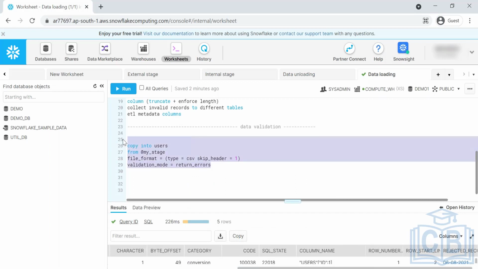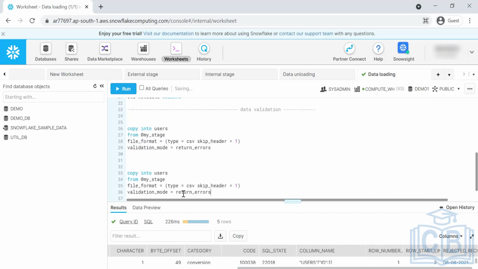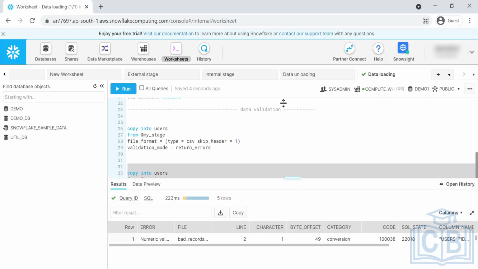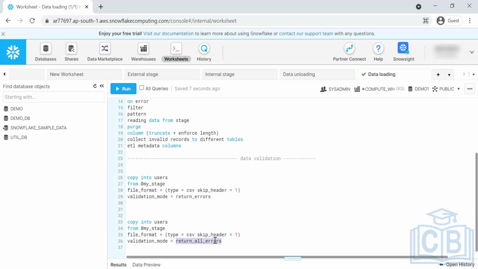So this is something new we are seeing. To the same command, there is one more option called return all errors. It is similar to return errors, but what extra it will do is, let's say yesterday I loaded some data. I got a few errors and I skipped those errors. How to skip the errors? I'll show you in on error, but just remember this. Yesterday I got some errors. Using on error, I skipped those errors. Whatever data was valid, I loaded.